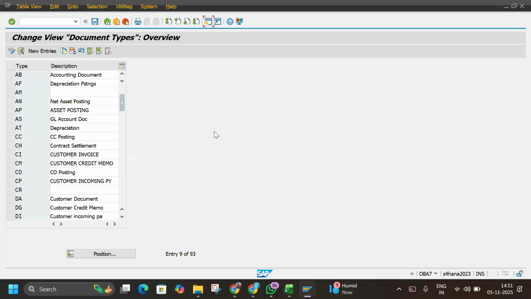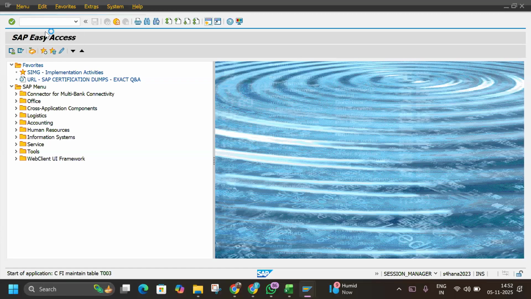Sir, may I know why number range is used? See, whenever you are posting any document, the moment you post one document, that particular document contains one number. If you have posted hundreds of documents, each document contains one number. SAP will provide that automatically based on this configuration. SAP will assign those. I will show you at a later point of time why it is used. Okay, sir.